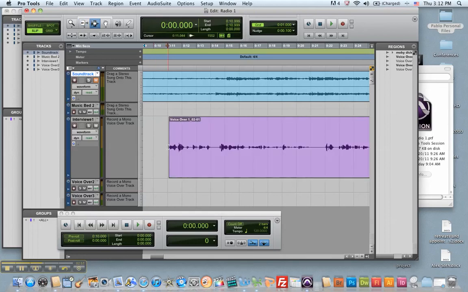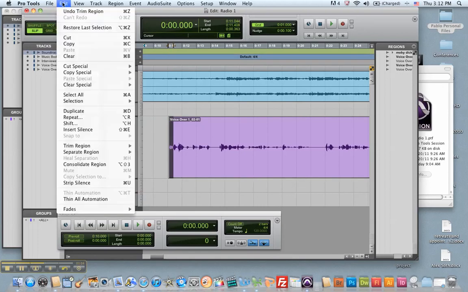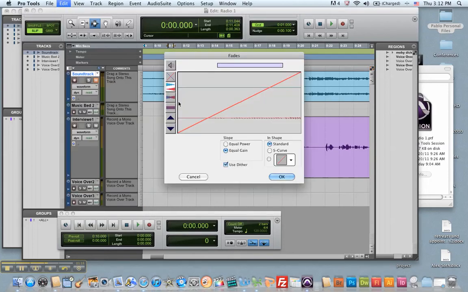The easiest way to do it is to paint the little region that you want to fade. You go to Edit, and then you go to Fades at the bottom, and you create a fade. Now there's several options. You can choose the option that you think works better for you. You have to listen to the clip to see whether that fade works or not for you.